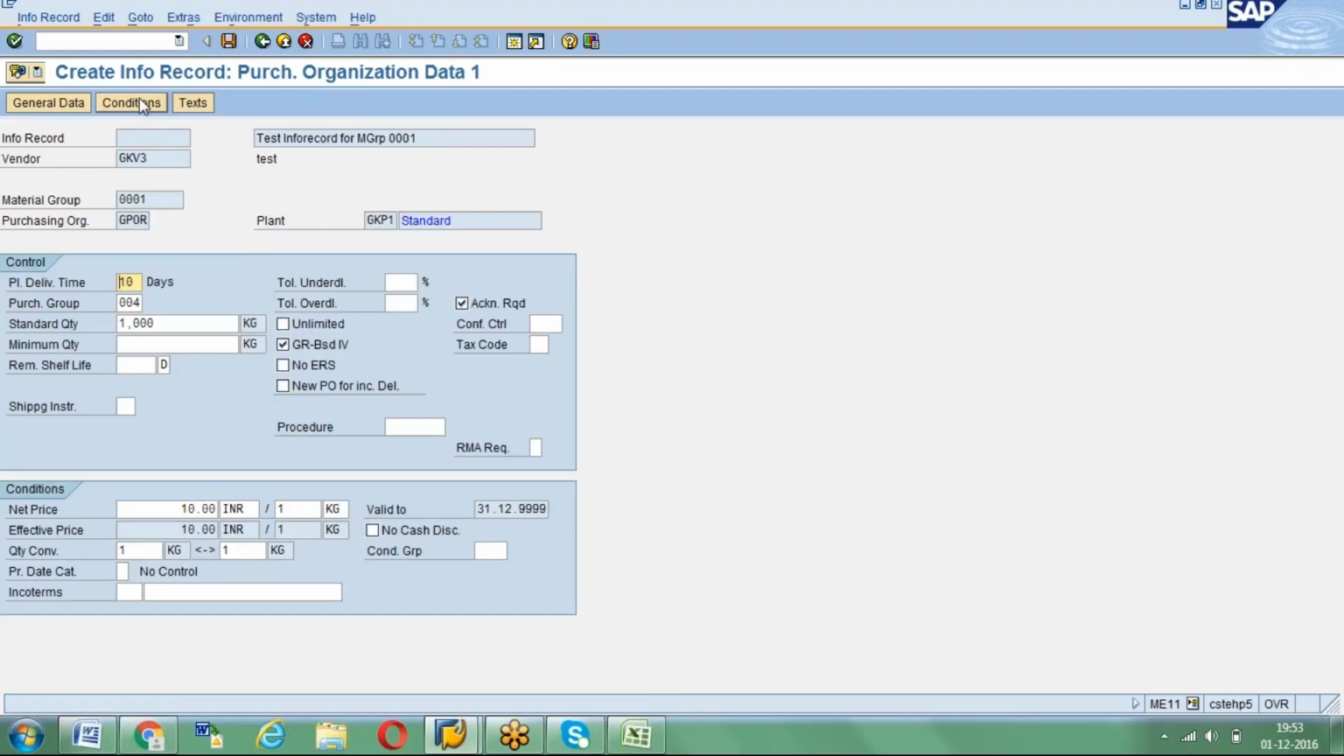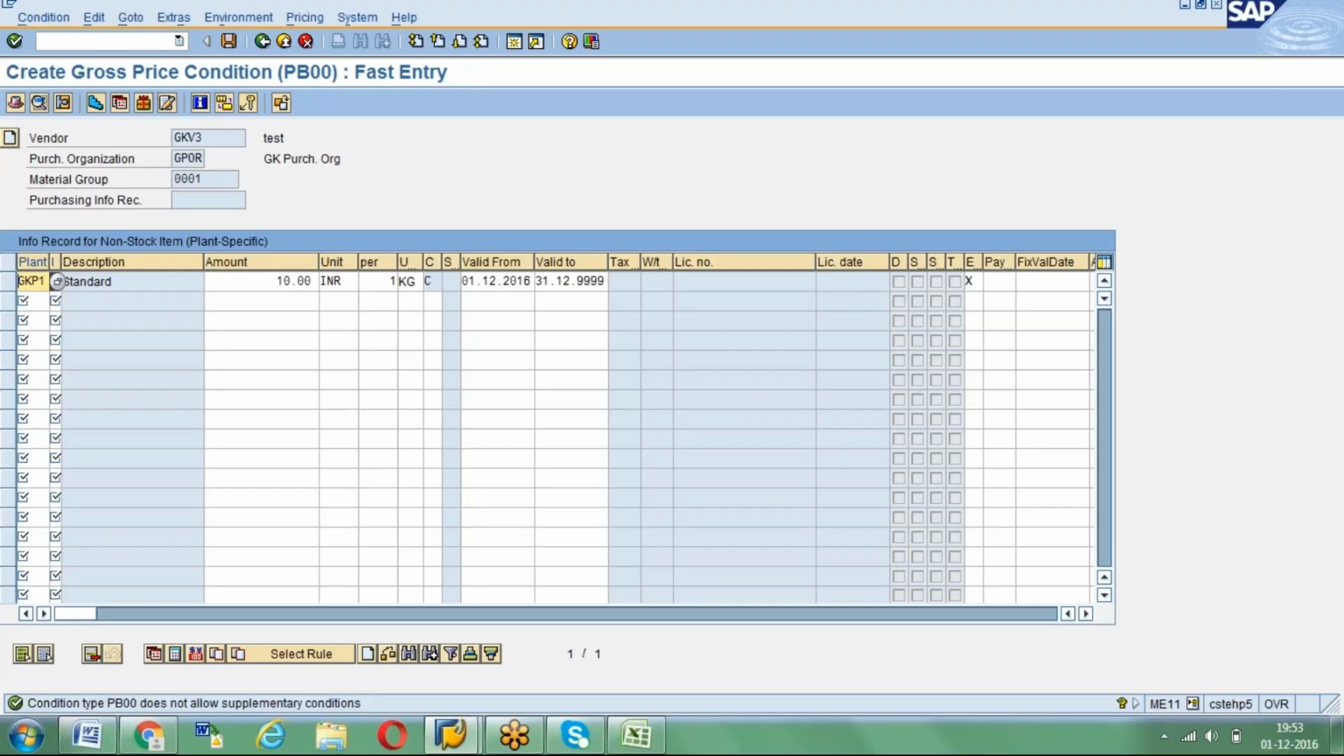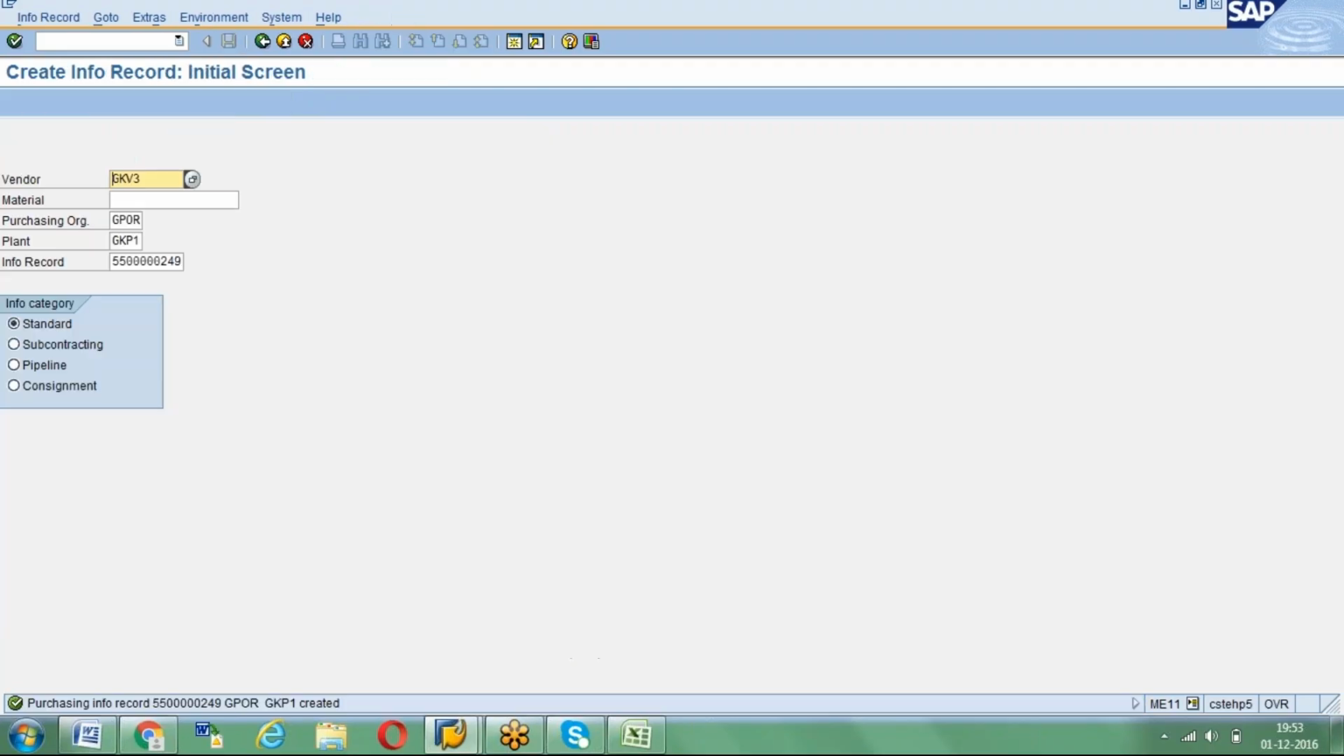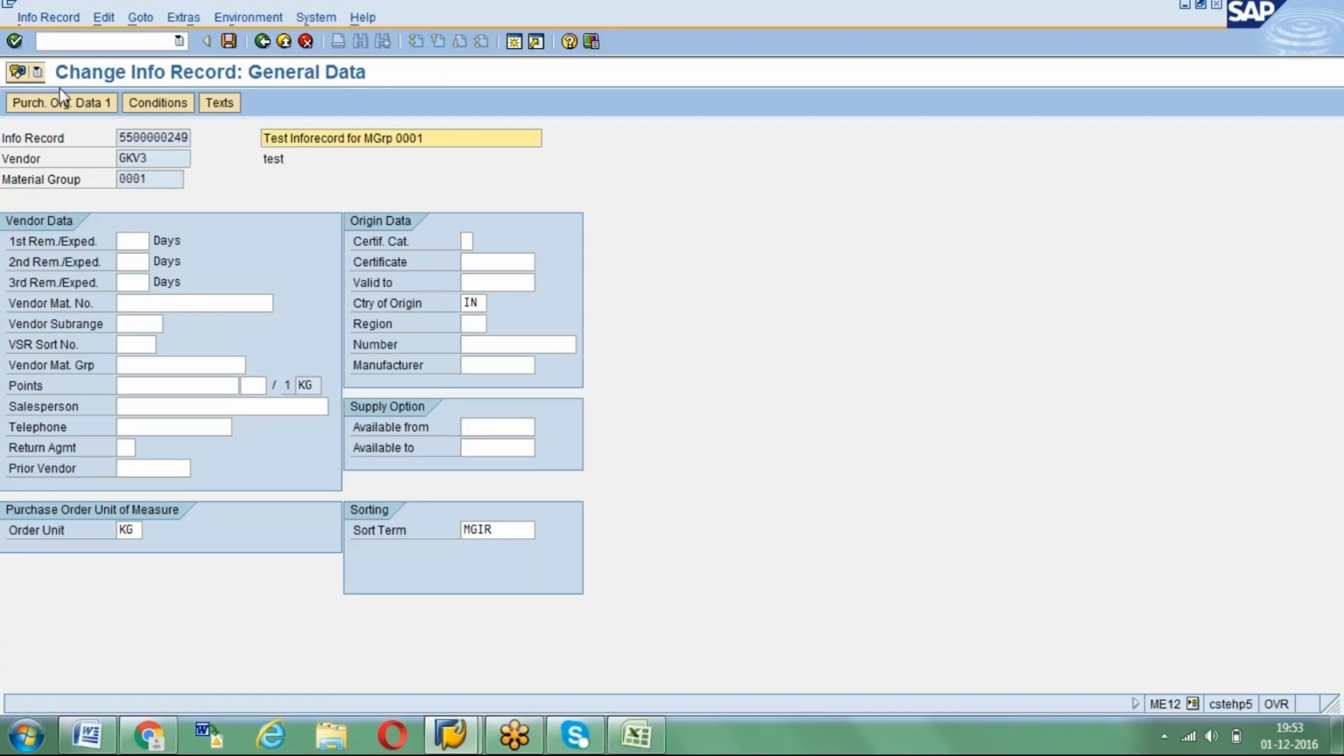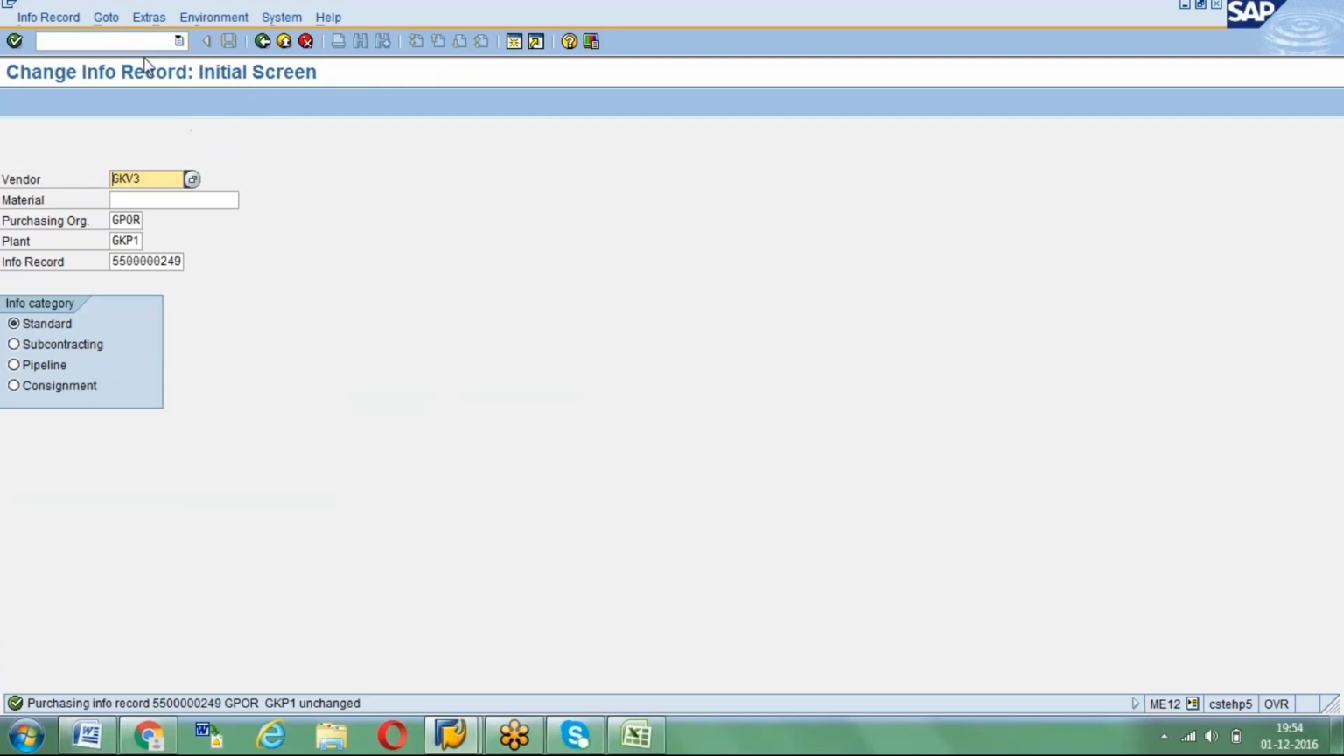If you go to purchasing organization data, conditions and all, here for the material group we have the condition data, everything. Now we save it. This is the way we created the info record. Now this is in change mode, and we have the data. Now what will I do? I will go to create a PO.